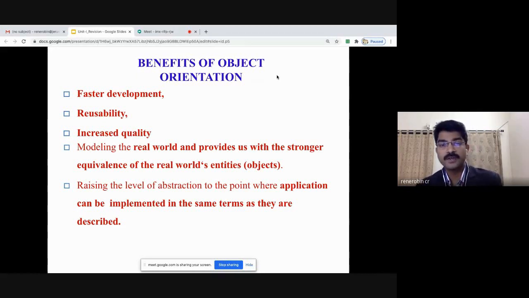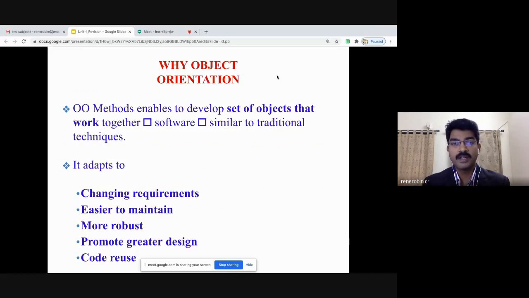And modeling the real world provides a stronger equivalence to real-world entities. So it raises the level of abstraction to the point where an application can be implemented in the same terms as they are described. So why object orientation?